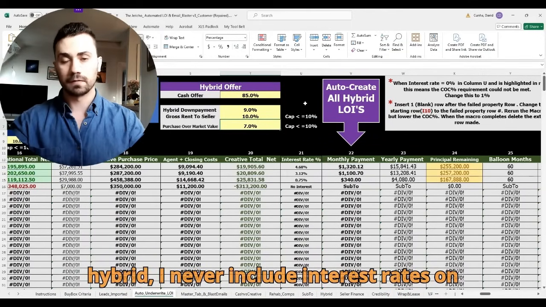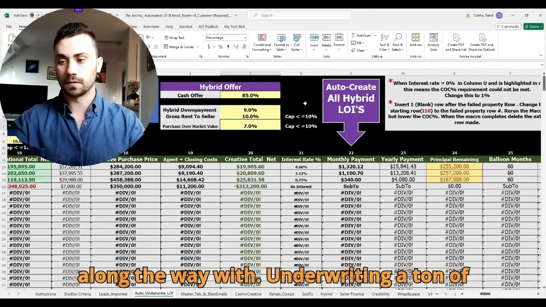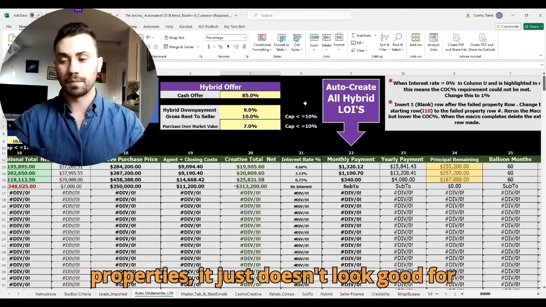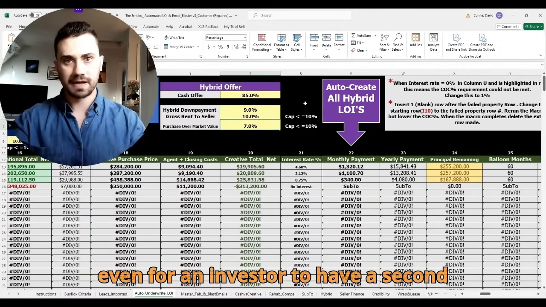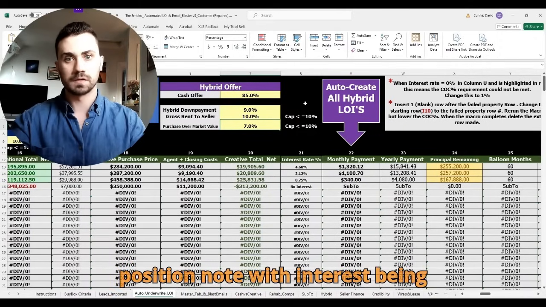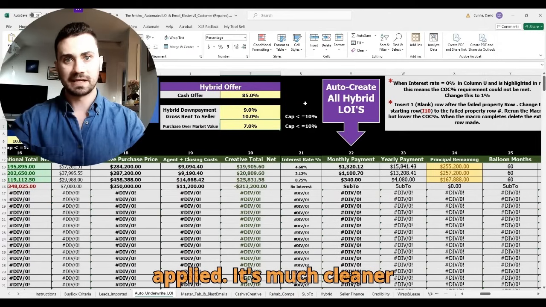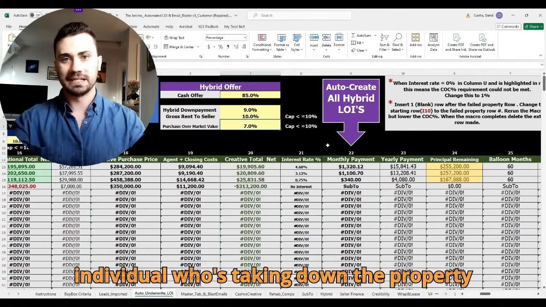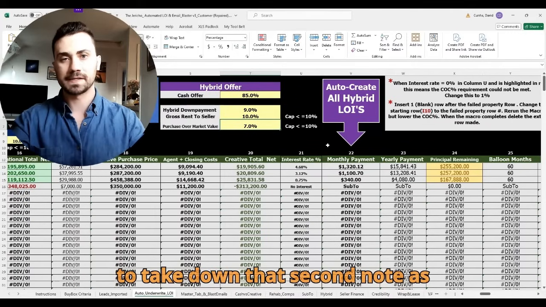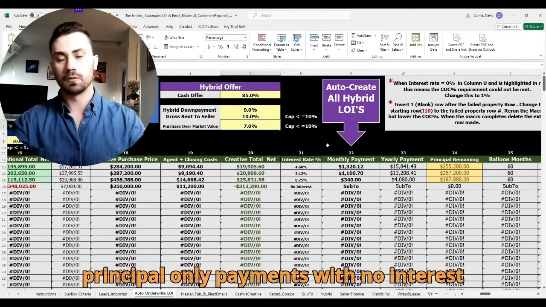Now for hybrid, I never include interest rates on hybrid. That's something that I learned along the way with underwriting a ton of properties. It just doesn't look good for an end buyer or for a retail buyer or then for an investor to have a second position note with interest being applied. It's much cleaner visually, psychologically for that individual who's taking down the property to take down that second note as principal only payments with no interest being applied.